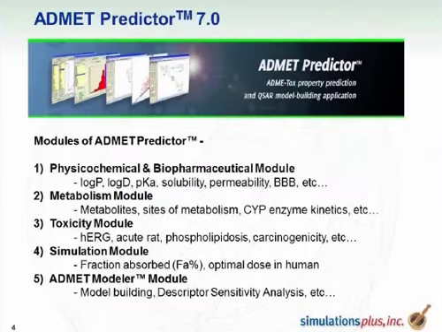Before we begin the presentation on the applications of ADMET Predictor and MedChem Studio, we would like to give you a brief introduction on these two software. ADMET Predictor is easy to use, and it rapidly estimates a number of vital ADMET properties from the molecular structures. You will also be able to build predictive models using your own data. It comes with 5 modules. The physicochemical and biopharmaceutical module will allow you to do predictions on important properties such as logP, logD, pKa, solubility, permeability, blood-brain barrier, etc.